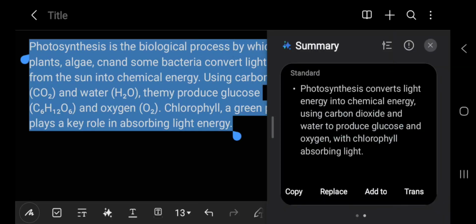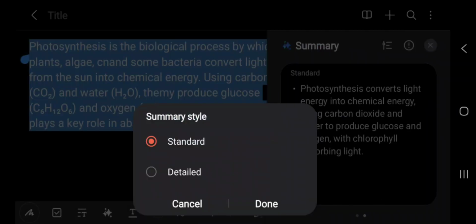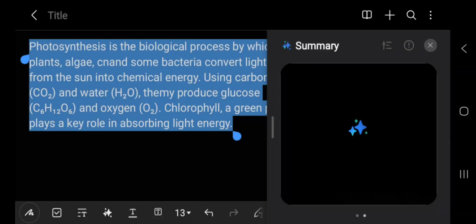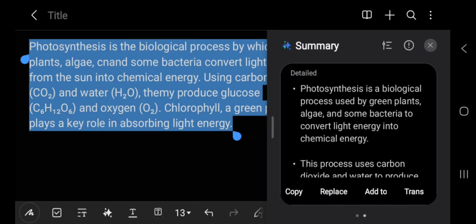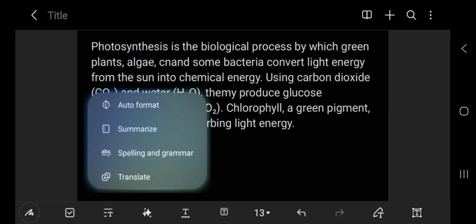As you can see, it has generated the summary. You can as well click this option over here, select detailed, and done. So it summarizes the text in a more detailed form. You can also check for spelling and grammar by clicking this section.